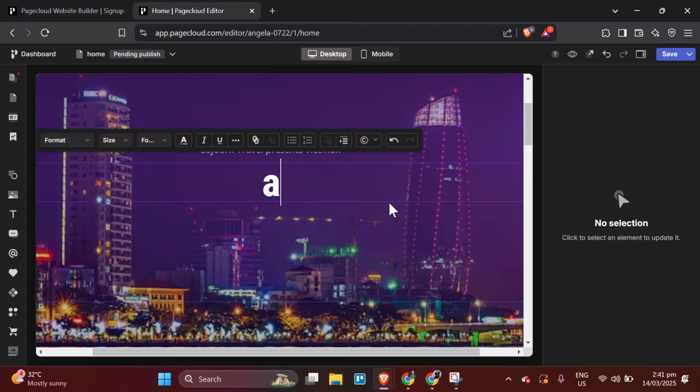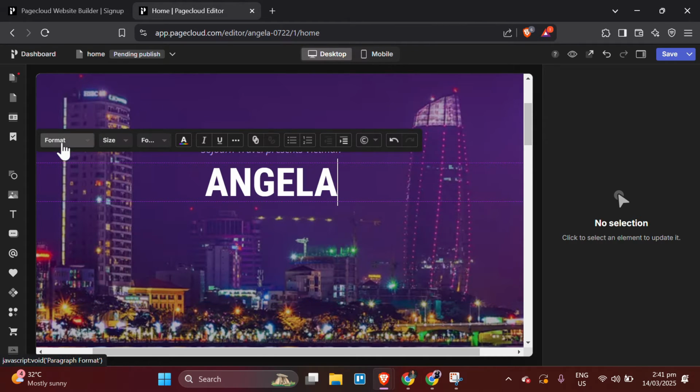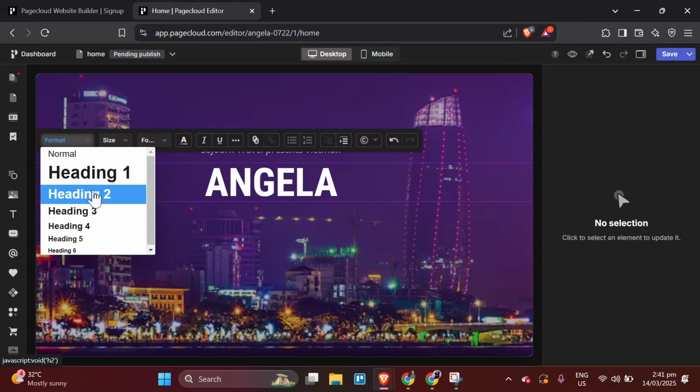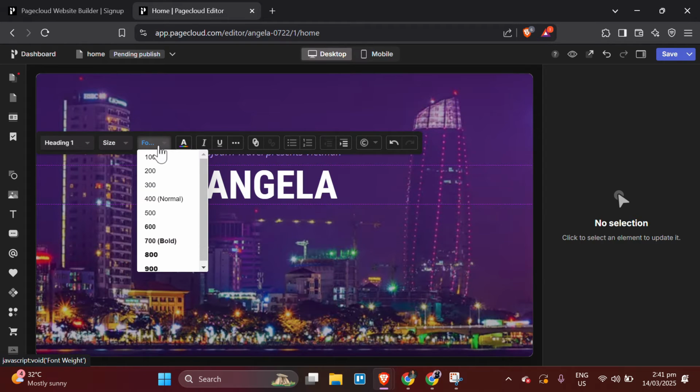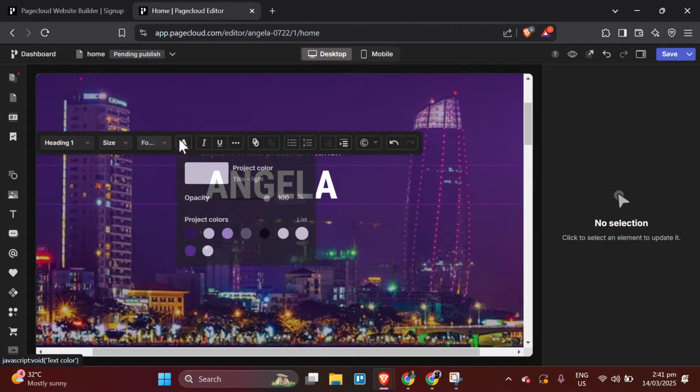So let us change the text to Angela. Let it be like this. We can change the format, make it like heading 1, and so on. Change the size, change the font, so we can change all the properties that are important for us. Let it be like this, maybe. And as you can see, every single block here is available.